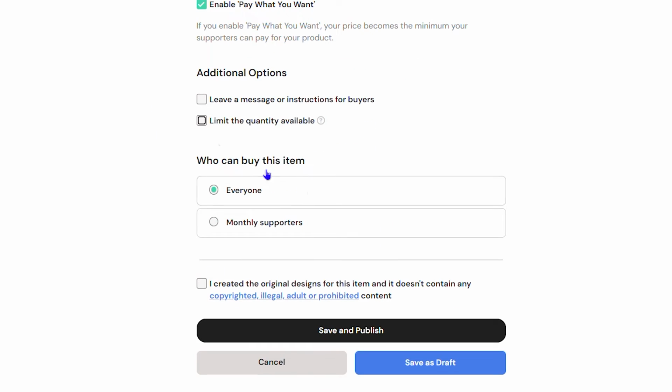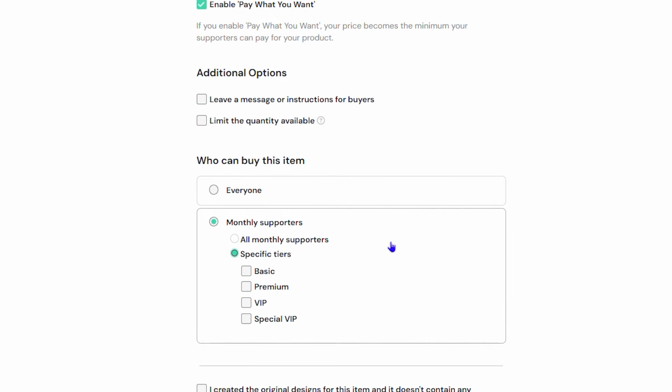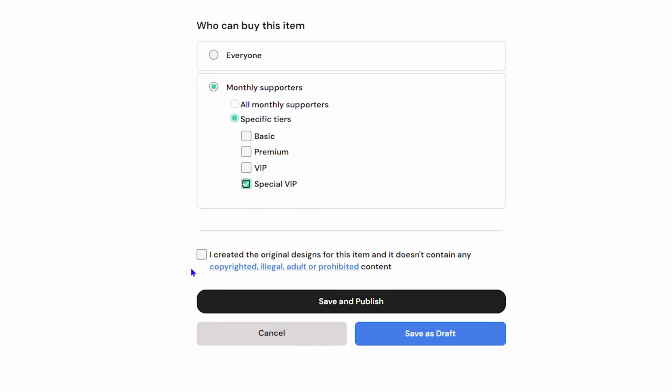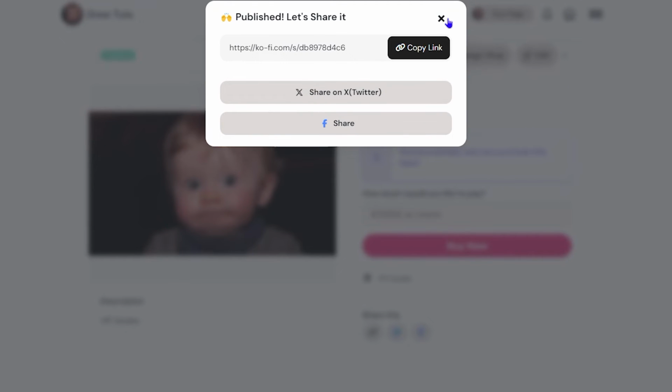But here is where it gets really interesting. Under it says who can buy this item. You want to go ahead and select monthly supporters, and then you want to choose a specific tier and choose your tier that actually offers this. So in my case, as you saw before, it's the special VIP. And then you want to go ahead and accept those terms here and click on save and publish. And that's it. So only that specific tier will be able to buy that product.